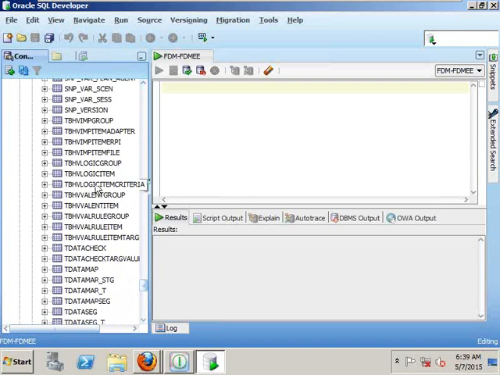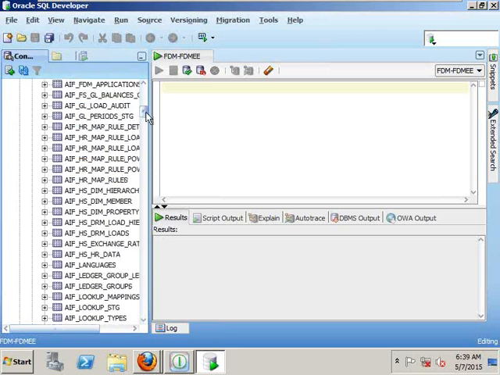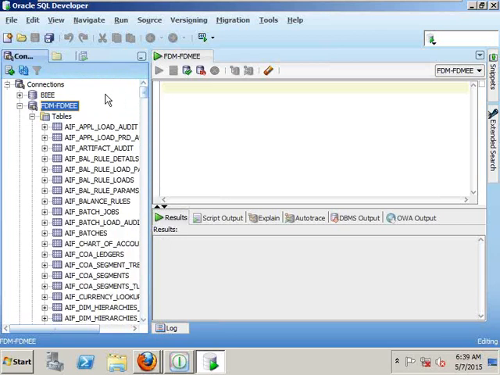Yes, so this is the FDME schema. While configuring the FDME application, we had given the FDME schema. If you would like to see these properties, just a moment.